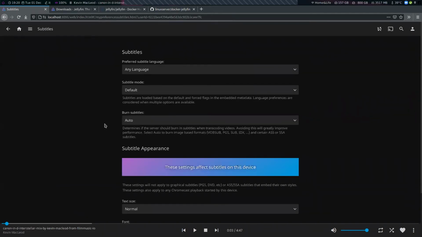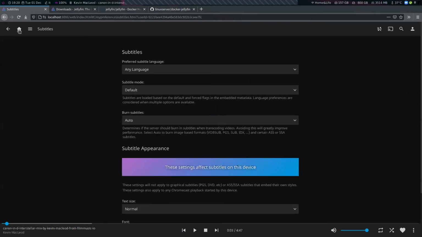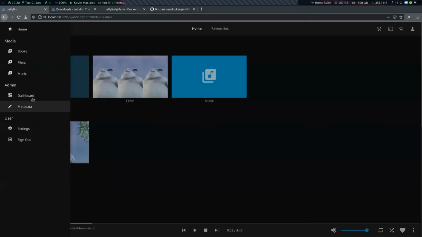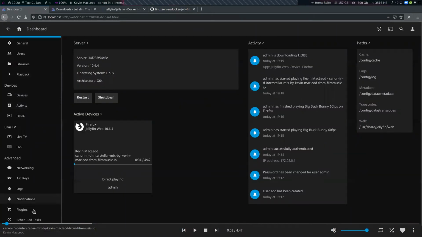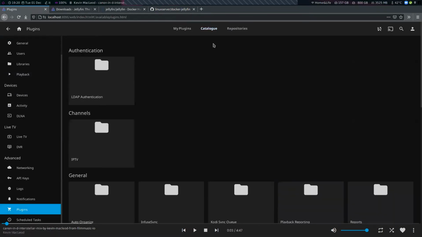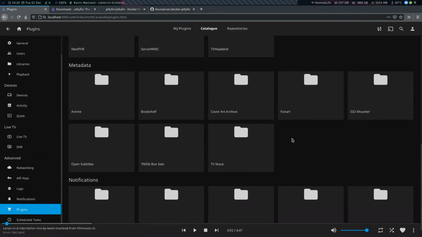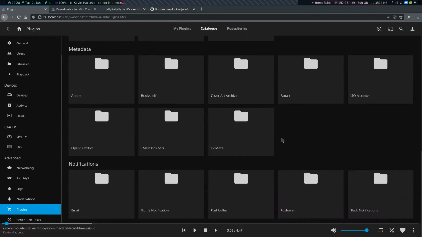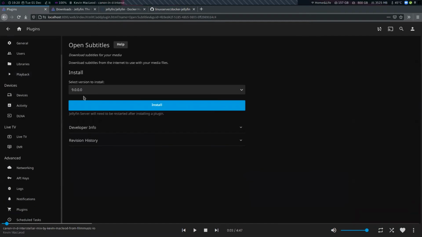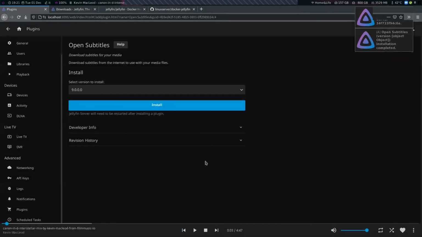For example, Jellyfin is actually able to download subtitles off of opensubtitles.org for you if you like. That's not over there. That's in the plugins, which are down here. So these are the default ones. And if we go to the catalog, Open Subtitles, that's the one. So you'd select to install this.